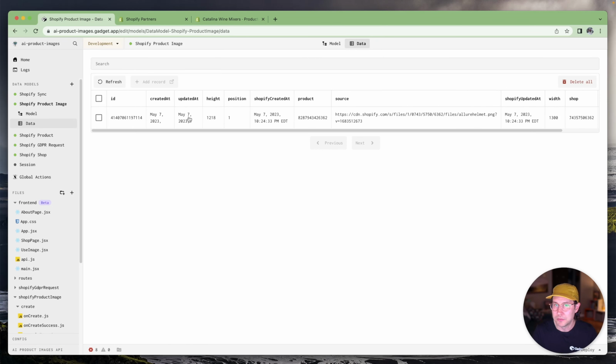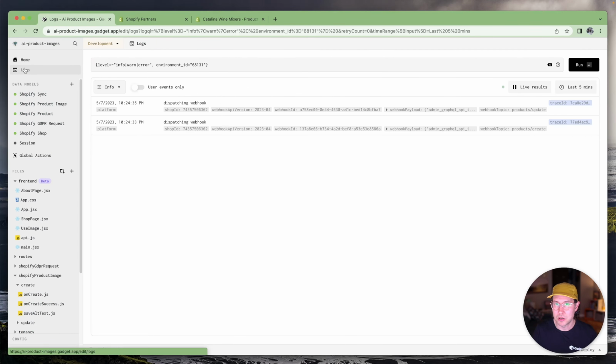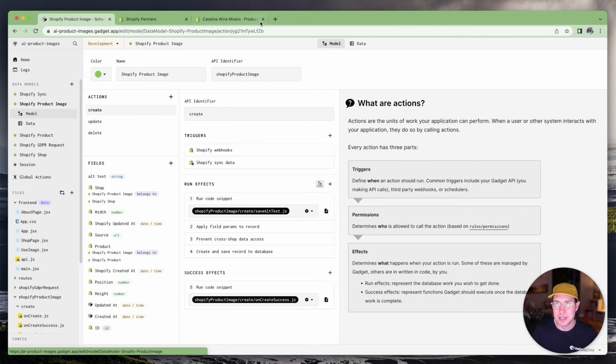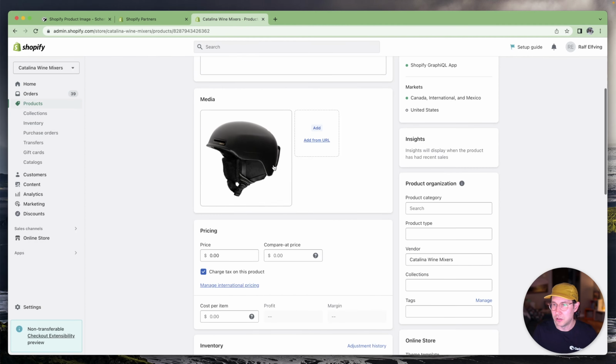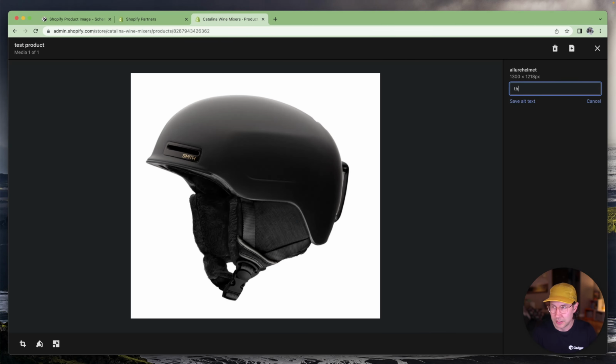So this is how Gadget works. We just created this in Shopify. Magically, we have this record here because we got a webhook. Now let's go ahead and check our logs to see if we had an error. No, we didn't. And then let's go ahead and add an alt text here to make sure that this actually works. This is a test alt text.